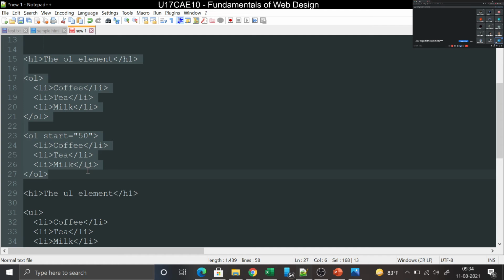Left to right. It depends on the languages, right? If it's Arabic, what will it be? Arabic is right to left. And this is English, left to right.